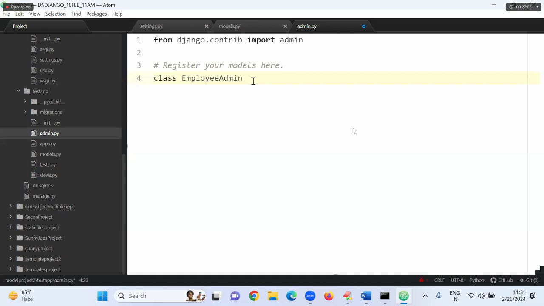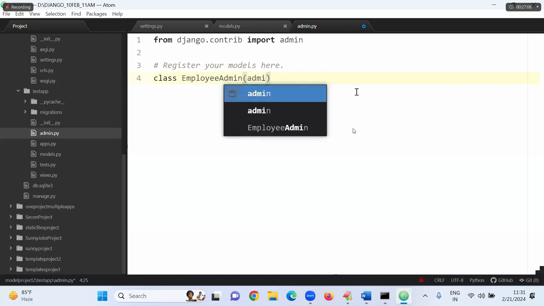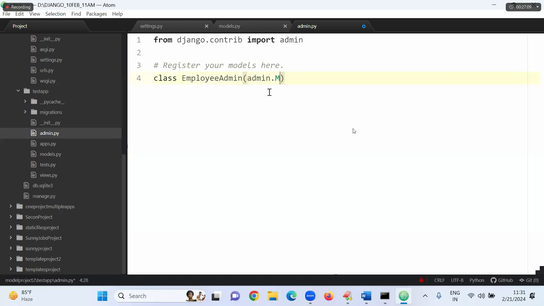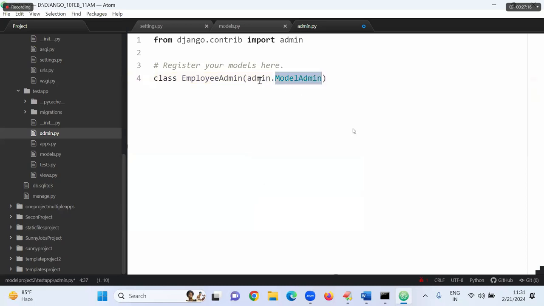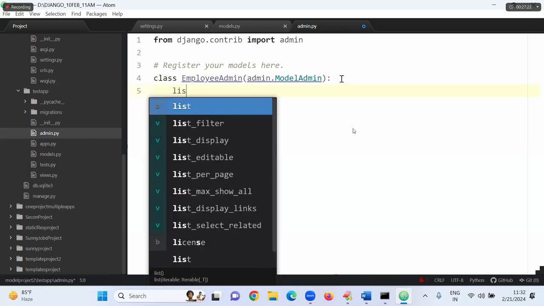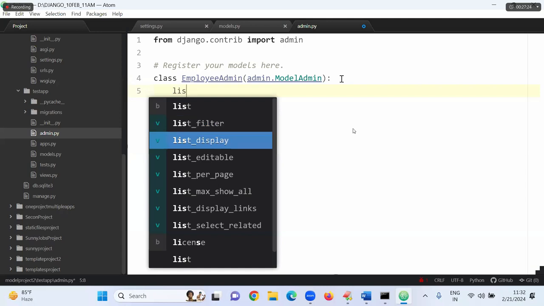Inside parentheses, the parent class is compulsory: admin. Admin is the module name. Inside it there is one more: ModelAdmin is the class. Check it. What is ModelAdmin? A class. So this is the parent, this is the child. Inside there is one fixed variable. What is the variable name? list_display is a predefined variable.